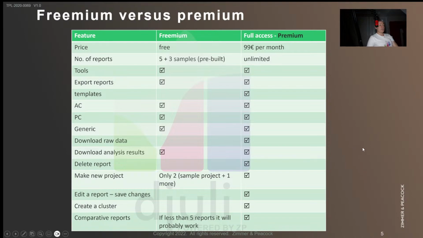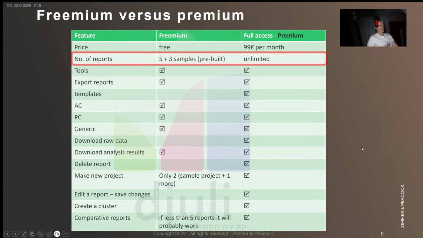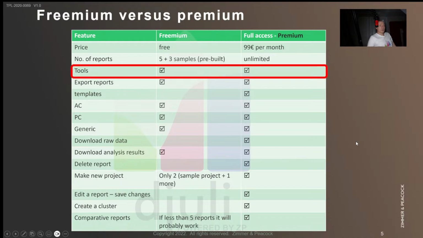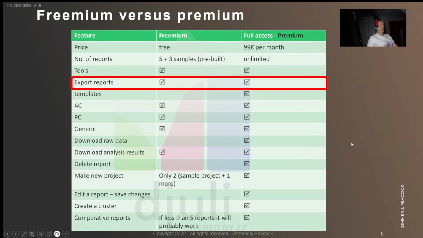It's worth knowing that you can sign up for Djuli for free. There's a freemium and a premium version. There are limitations: you can have unlimited reports with premium, but that's not the case with freemium. If you want to play and find out what Djuli can do, then both versions work. Same for exporting reports. You can export data, you can export PDFs, you can export Excel spreadsheets. So both of those features are in both versions.